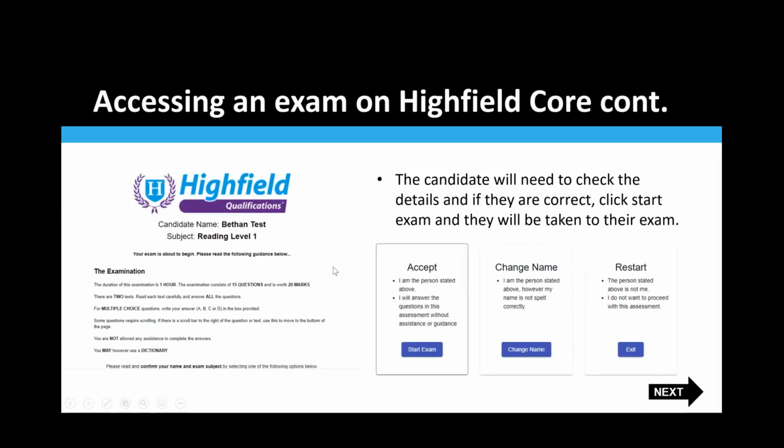So once the learner has chosen to move ahead with the exam and start, they are provided with some information about the exam that we saw earlier. So this is for the actual exam. And here they are given the 3 different options. So they can accept to say that they are the person stated above. So they can check that their name is correct and spelled in the correct way, and that they will answer the questions in the assessment without any assistance or guidance.